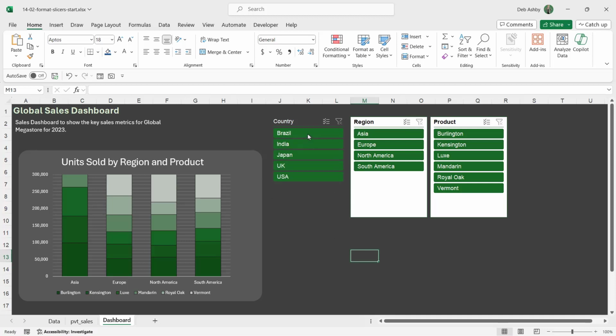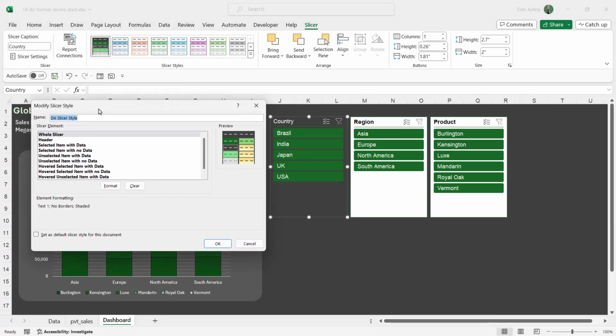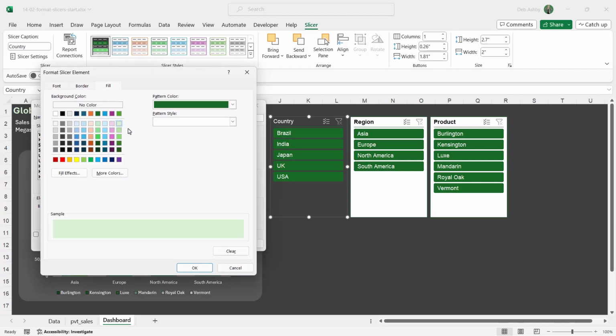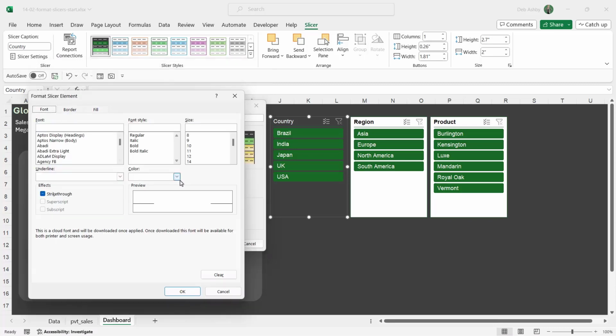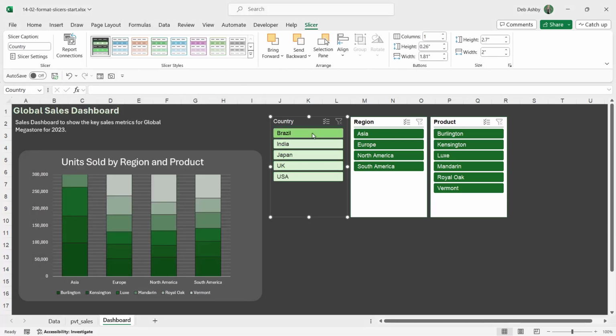Now, I'm not really happy with the way that this darker green looks against the background. It's a little bit difficult to read. I'm going to make these slightly lighter. So I'm going to go up to my slicer style and we're going to modify it. So we're going to say selected item with data. Let's go to format and let's change the color to a lighter green. And then with that, I'm going to change the font color to a dark gray. Click on OK. OK again, and now you can see that that stands out a little bit more.